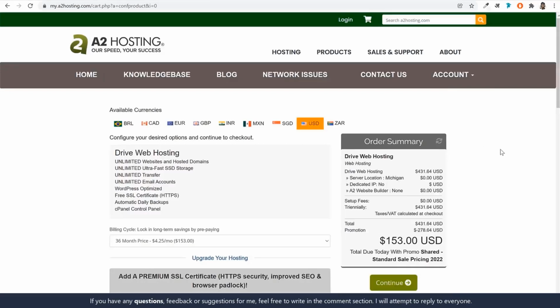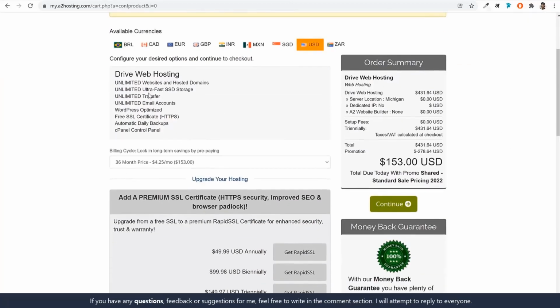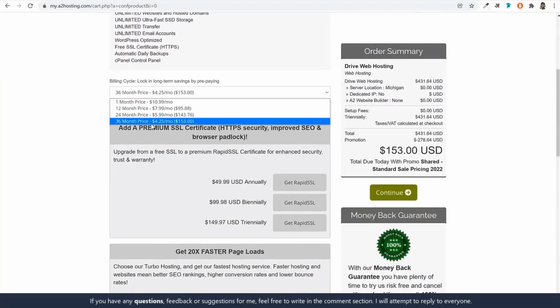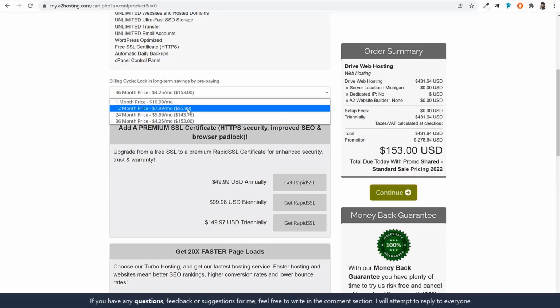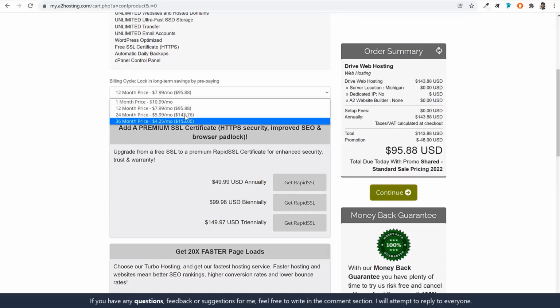Now you'll be redirected to the next step, and here you will see this is the plan that we have selected, Drive Web Hosting. By default 36 months is selected for you because this is the highest discount that you're getting. If you purchase this hosting for 3 years, you'll get a huge discount. As you can see, if you purchase for 2 years, you'll get a better discount, but if you purchase for 1 year, you'll get this amount. So whatever billing cycle you want, you can select that. Obviously, the longer the billing cycle you select, the better discount you'll get.